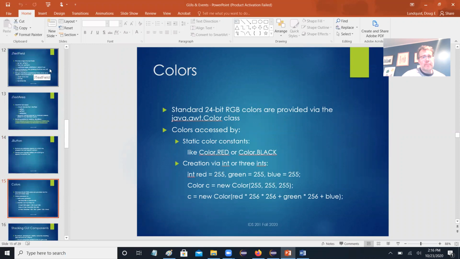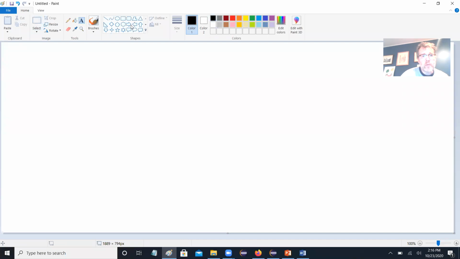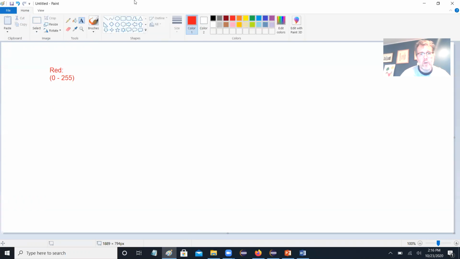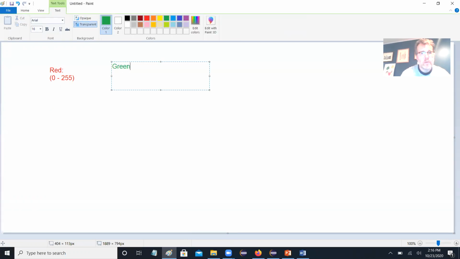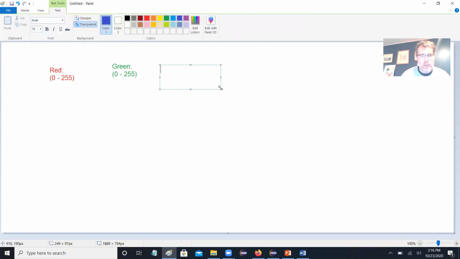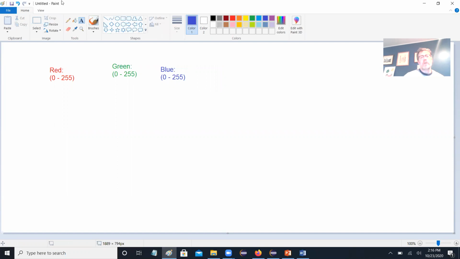Okay, first thing, colors. That's what we'll do to just give a quick indication of what's going on. Now, the standard way to do colors in Java is with a 24-bit RGB. So basically you have three numbers. Let's see, we'll start with red, 0 to 255. And then you have green, one byte for green, again 0 to 255. And then one more for blue, likewise 0 to 255.